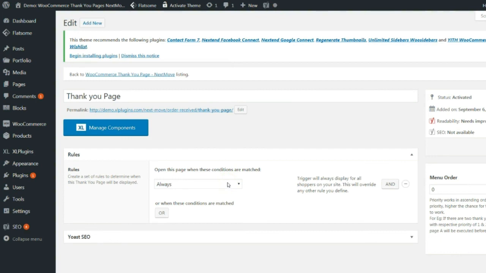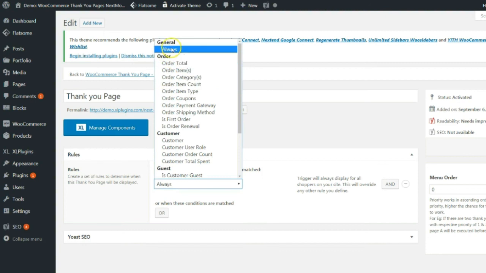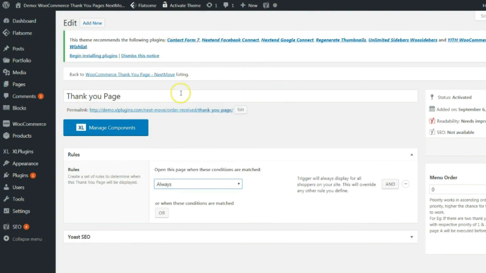It also happens to be the most interesting bit, which is the rule builder section over here. Now the rule builder section allows you to build rules and show custom thank you pages. So you can actually show different thank you pages to different customers based on their behavior, based on their interaction with your store, right? So this is really interesting. So this is the first rule, which is always, which means that you want a page X to be always visible to every customer, no matter what, right?